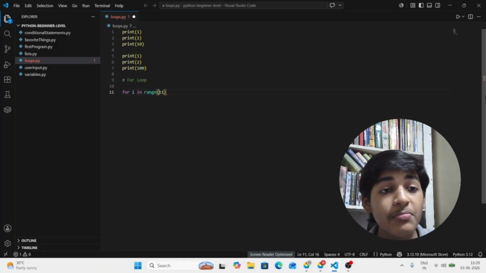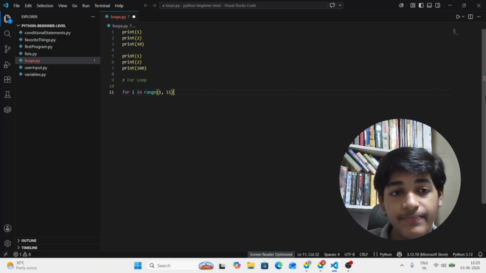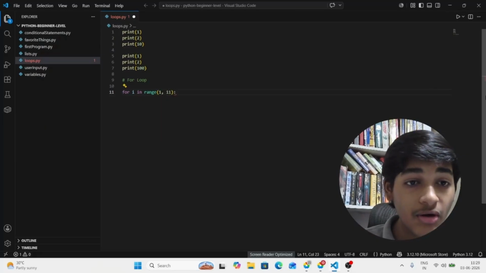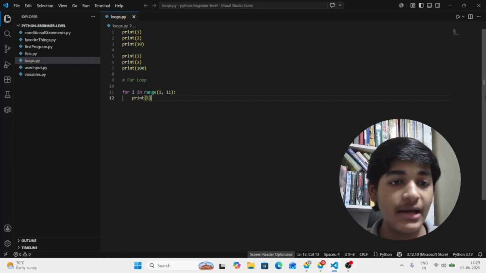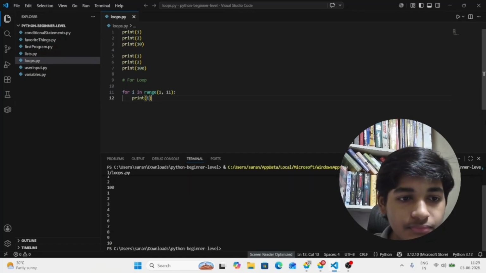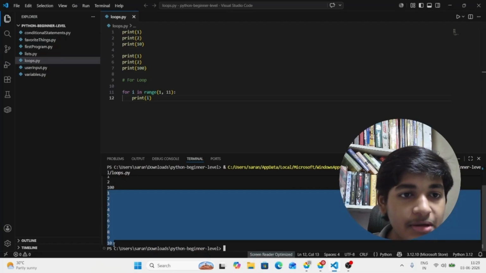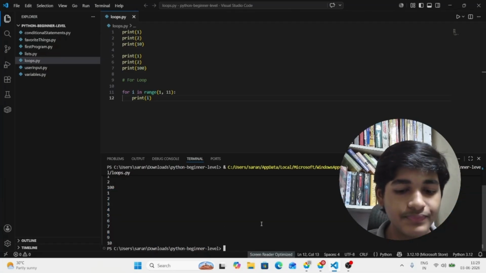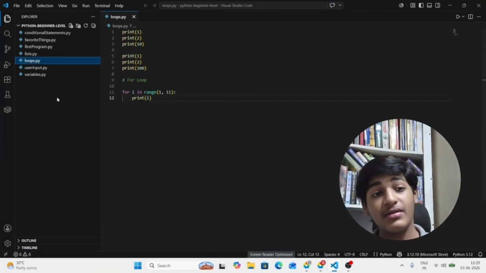But here I want to print numbers from 1 to 10. So I'll write 1 comma 11. Then I'll put a colon and then indentation will come. And here I'll write print I. Now if I run the code, as you can see, it prints numbers from 1 to 10. This is the for loop. It will print numbers from 1 to 10. Now this is how a for loop works.